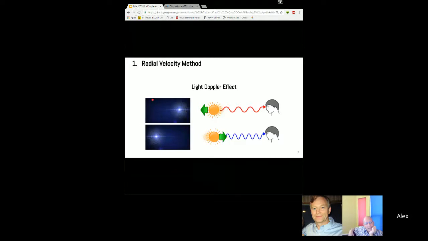Light has a similar effect, but instead of dealing with sound, when light is rushing away from you, the light that hits your eye is slightly redder, and when the light source is rushing towards you, the light is slightly bluer. This is only really noticeable by your eyeball if it was moving really, really fast. But with very sensitive instruments, we can see the small shifts that occur when something's happening, like a star's wobbling.